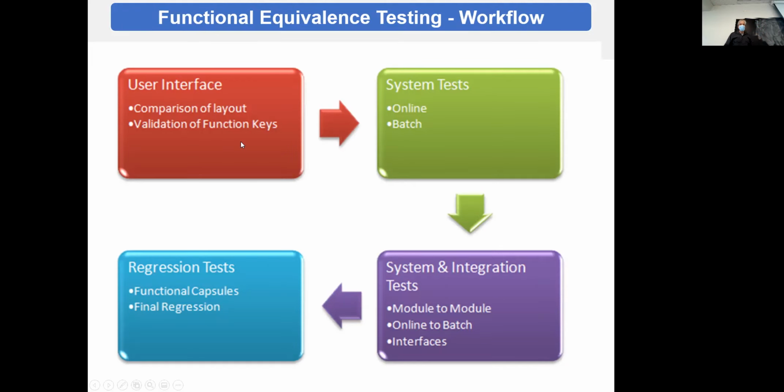So one approach, you might start with user interfaces. You might compare the layout, right? Are they looking similar now? Here we are talking about a one-to-one migration, basically, right? Validation of function keys, is everything the same, right? That would be easy if we have a one-to-one mapping between our legacy and our modernized system.